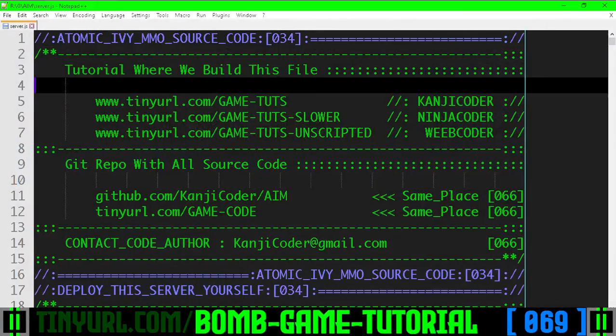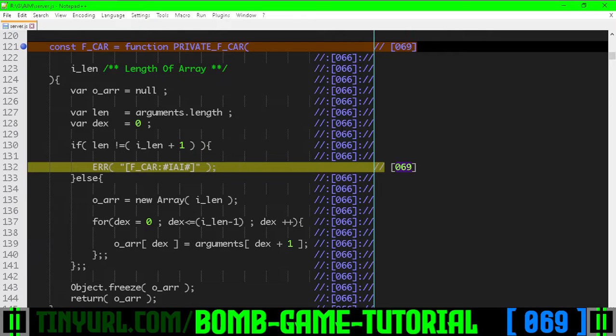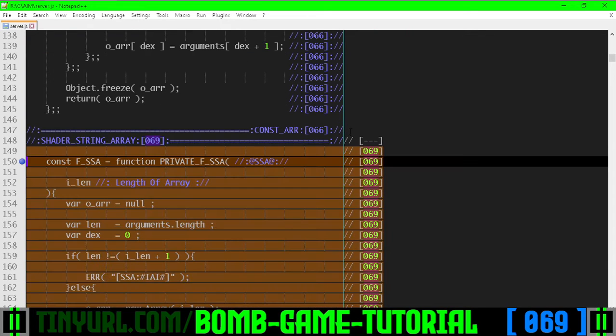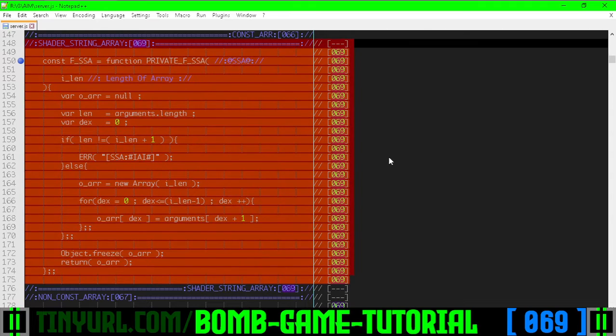WebGL shader string arrays. We're just stubbing it in here. We've refactored these names here for this function. This is our const array function. This is a shader string array function. It is a clone of the function above. It's used to create shader strings.